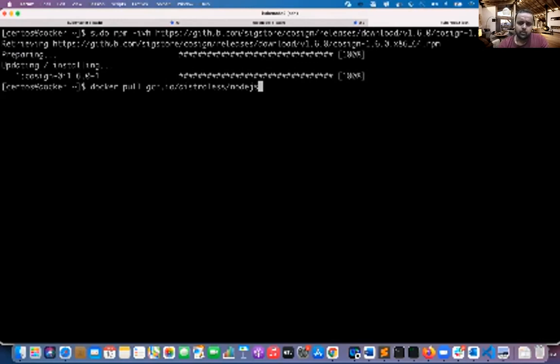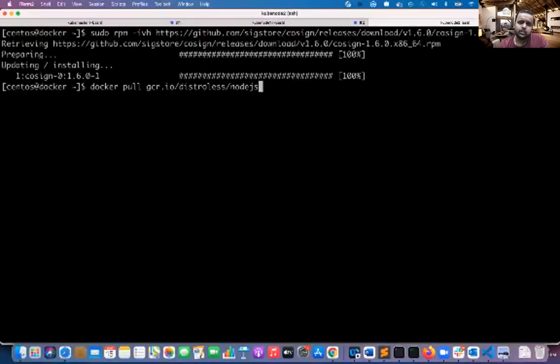You can download the standalone distroless, which is based on Debian 11, or you can download the other versions of distroless. But I'm downloading the Node.js one because I'm going to use a basic Node.js application to show you how we can use a multi-stage build along with the distroless image. So we are going to use this Node.js base image for that purpose. Okay, so let's go ahead and pull this image.